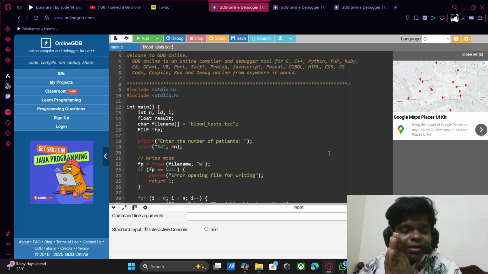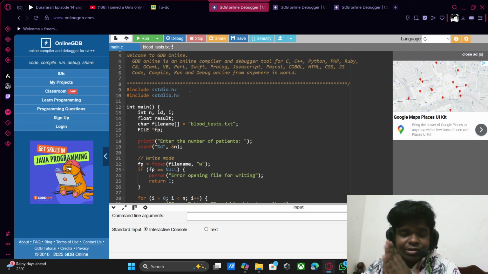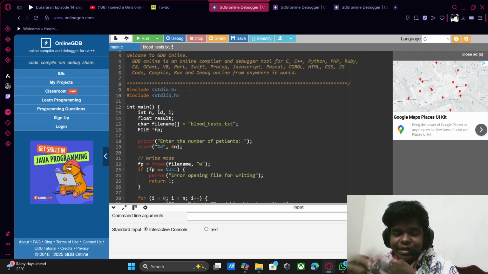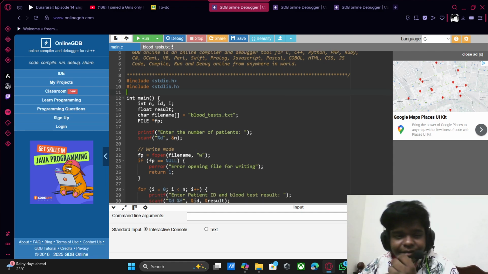We start off with the usual headers, which are #include <stdio.h> and #include <stdlib.h>, which include the file functions like malloc, FILE, fp, and so on. In the body, we see int main, and we declare the variables: int n, id, i, float result, and a character array for the file name. The file name we are going to be saving here is blood test.